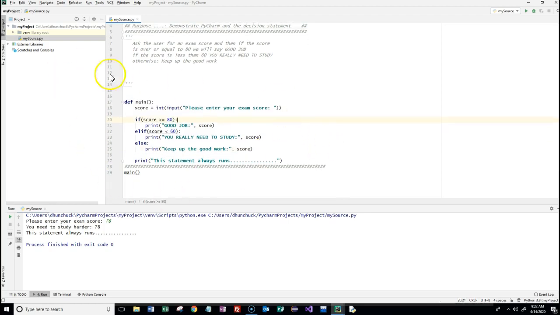Let's take a look at what just happened here. This is interesting. I have three possibilities, 1, 2, 3. When I run this, one of these three will run, one of these three will print, this one, or this one. The other two will be completely skipped, and this print will always happen. So if I enter a score 80 or higher, it's going to say good job, and then it's going to say this statement always happens.